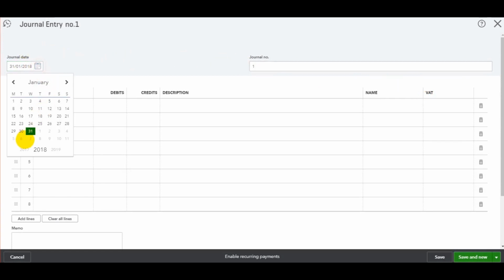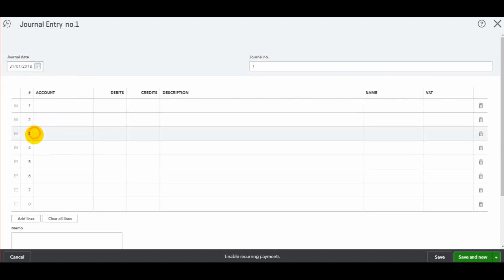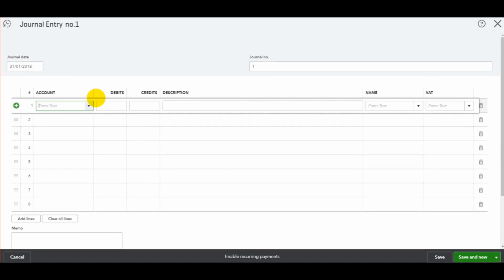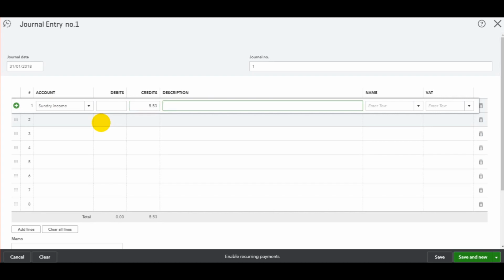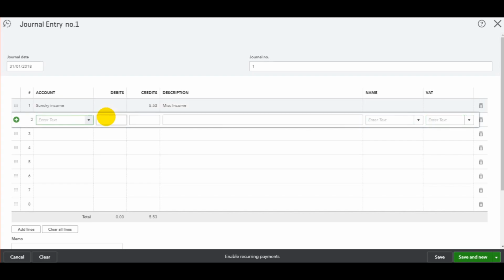Enter the journal date. Let's do the 31st of January. Enter the nominal account. So let's say for whatever reason, I'm going to record a sundry income using a journal. So find the account, enter the amount of the journal. Let's do 553. Put the description in. Whatever the description is, I'll just put miscellaneous income. You should be a bit more detailed than that.